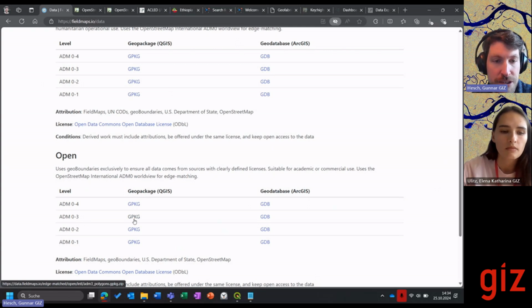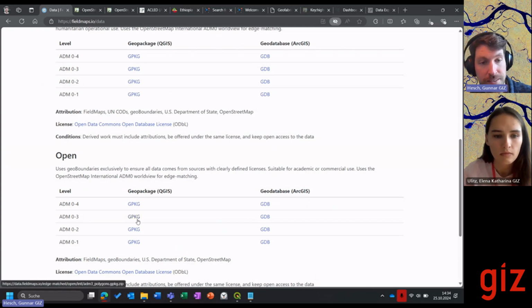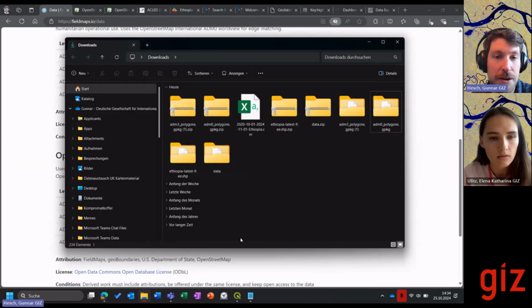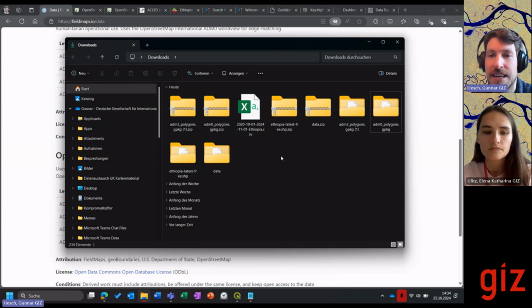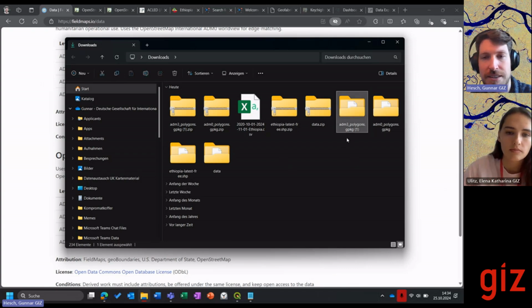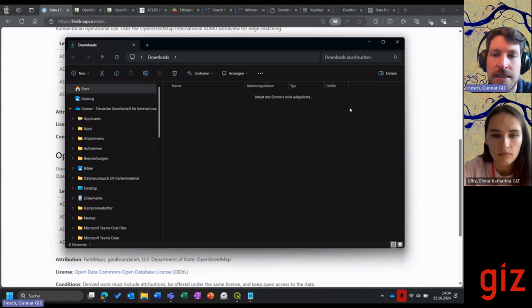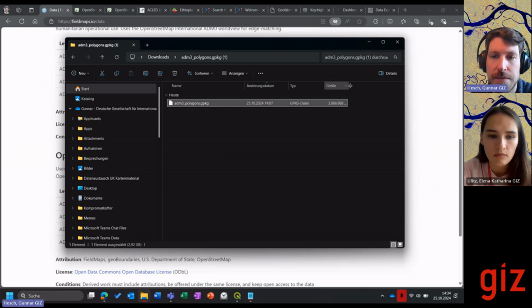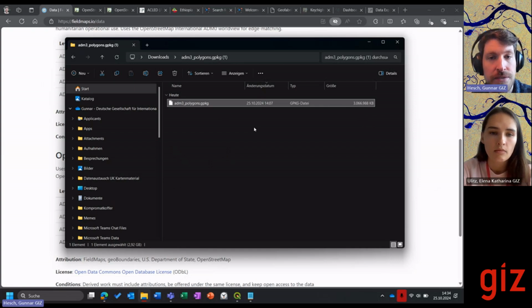The data is available as a geo package, which you know from the last trainings. In case you haven't seen them, you can go back and learn about geo packages. And I already downloaded the data because it's quite big. And here you can see the admin 3 polygons geo package, which is the result of this download here. If you open the folder, you will see that there's one geo package file. It's about 3 gigabytes large because this contains subnational boundaries for the whole world, not only a specific region.